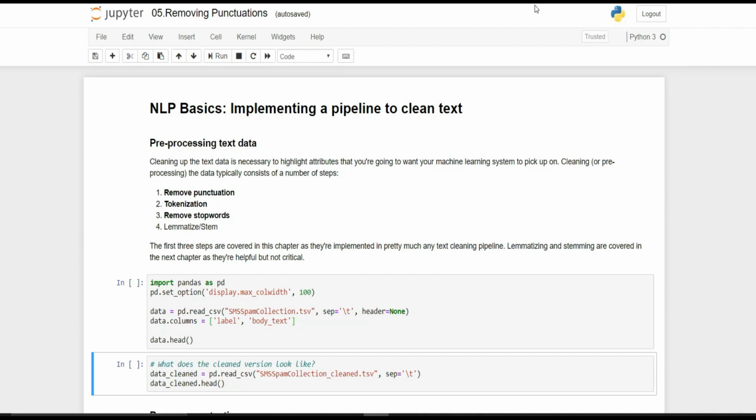Today we will look at how we can clean our text and what the pipeline or steps are that we have to go through. Cleaning up the text data is very necessary because it highlights the attributes that we want our machine learning system to pick up.